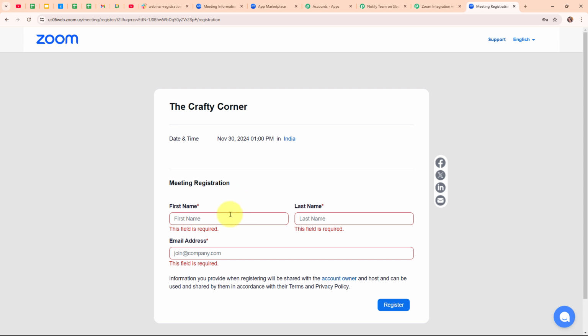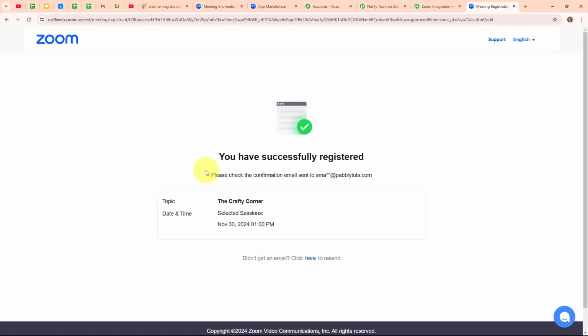And now here I'm going to enter some dummy data and do a test submission. For the first name, I'm going to enter Smart, last name as User, and email as smart@pabblytudes.com. And then I'm going to click on this Register button given over here. And here you can see it says you have successfully registered. So now let's go and check our team Slack channel.